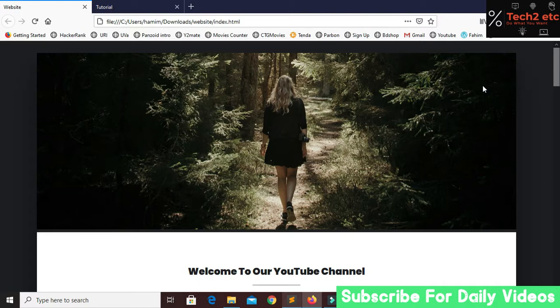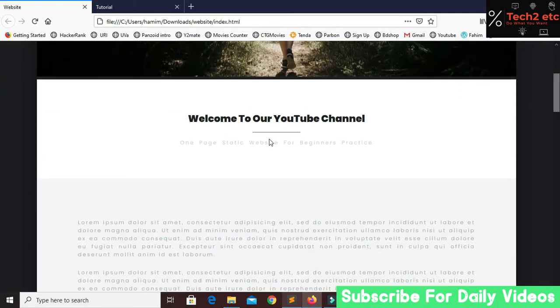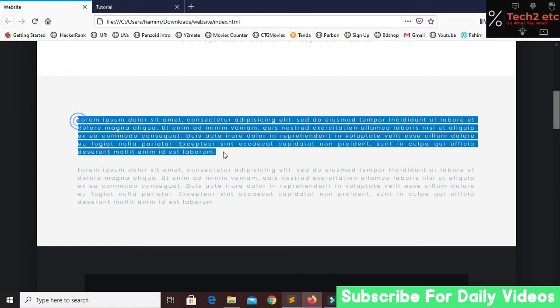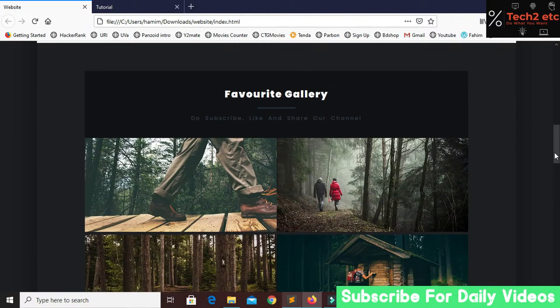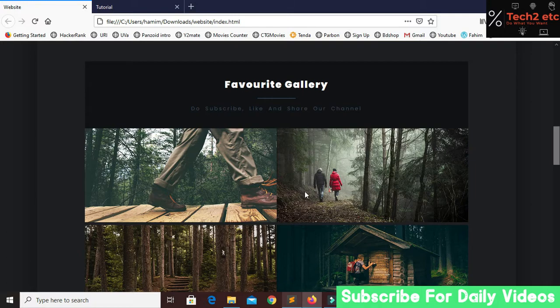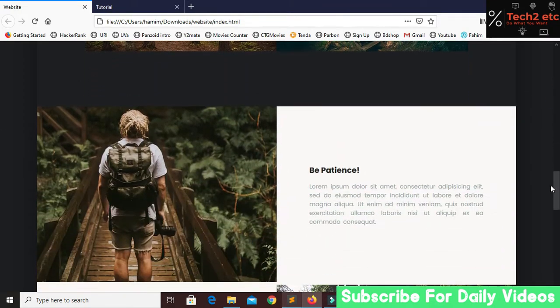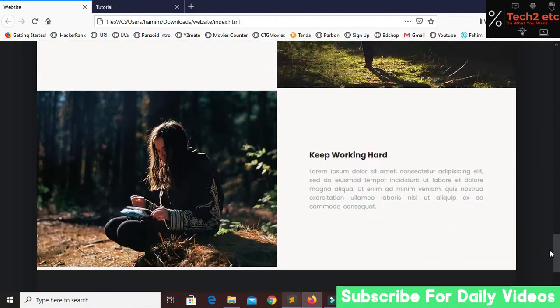So let's see what we have in this website. The first one is a background image, then some heading and a paragraph and a horizontal line, and here is some paragraph also. And underneath this we have our gallery. This one also has some paragraph and heading, and here you can see that there are some boxes.